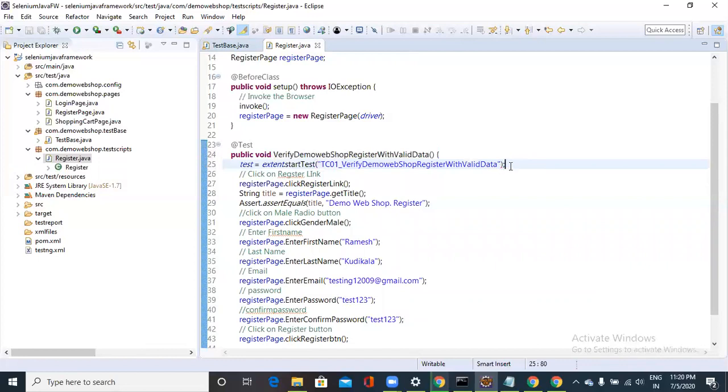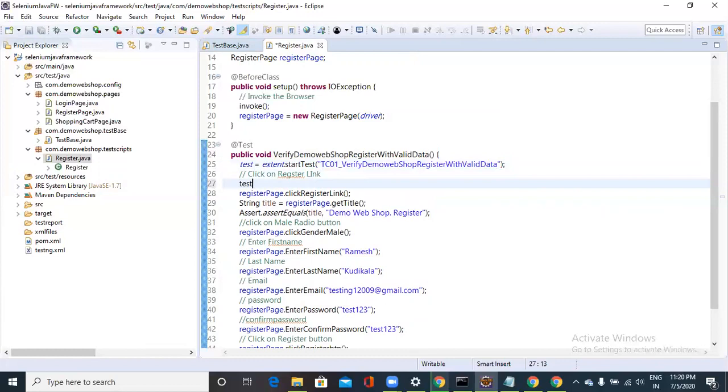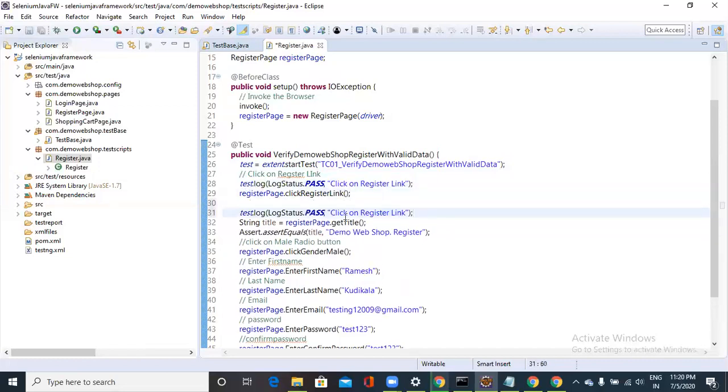Only a label, no particular thing that I have created. Only a label is created. But if you want to create a log in the report, what you have to do? You come here, test dot log, log status dot pass, and here you have to give whatever the logs are. Here, click on register link. Okay, this is printing the logs here. All right. Now come here, and what is the next step? This is printing the title here.